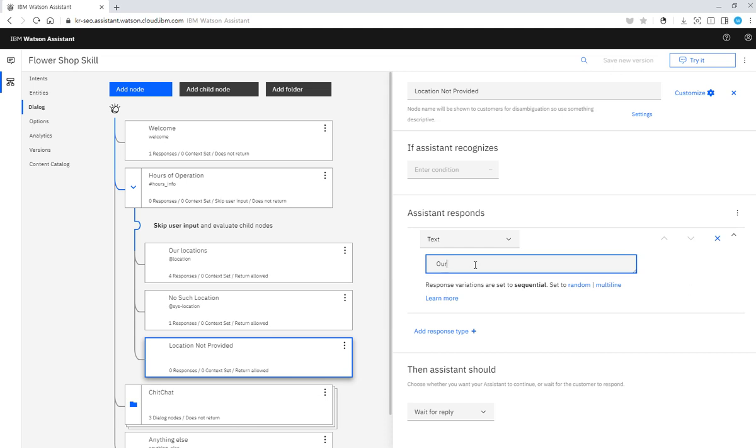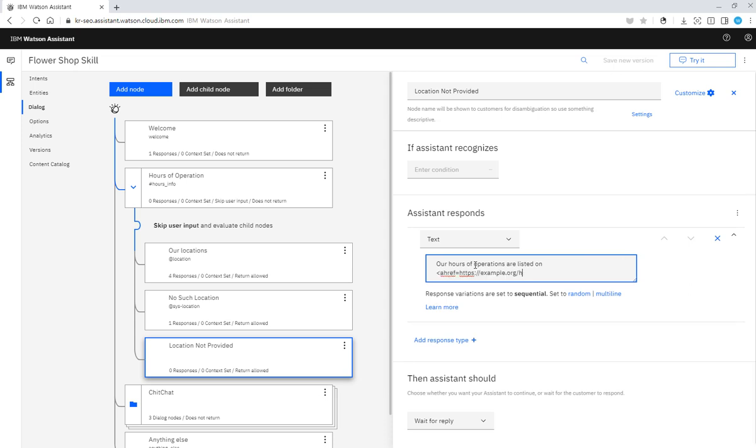Our hours of operation are listed on its own.